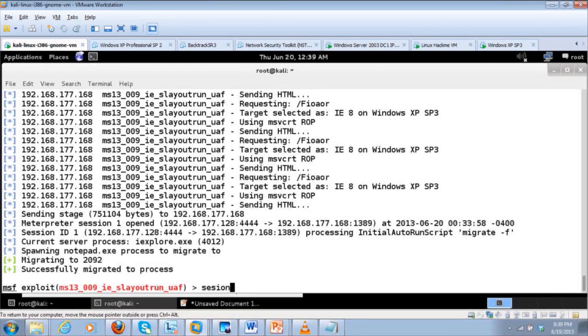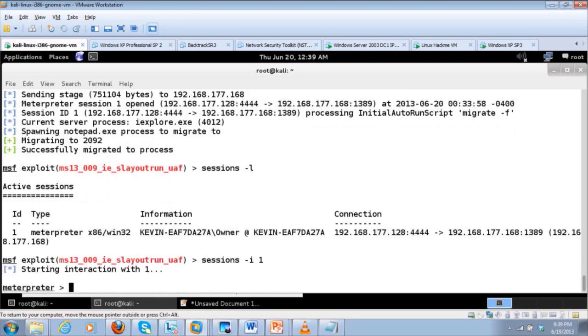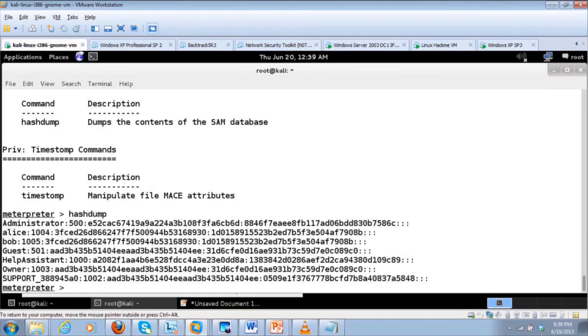So if I do sessions -l, list, there's my session. So if I want to interact with it, I do a -i and a 1. And now I'm there, and I can do a question mark to tell me what to do. Hashdump will dump the password hashes, so I can copy these and then crack the passwords. So pretty much anything I want. The Meterpreter shell is quite an advanced shell.